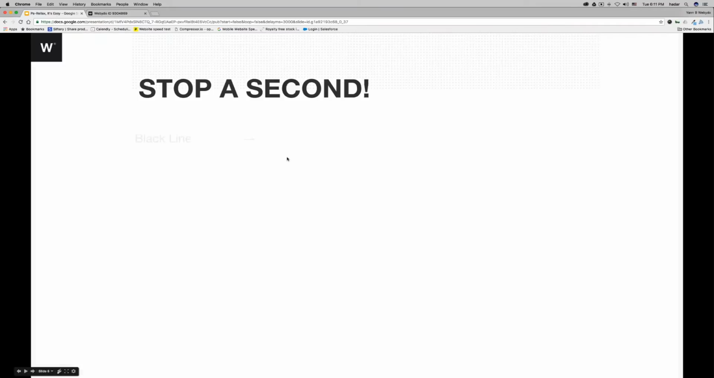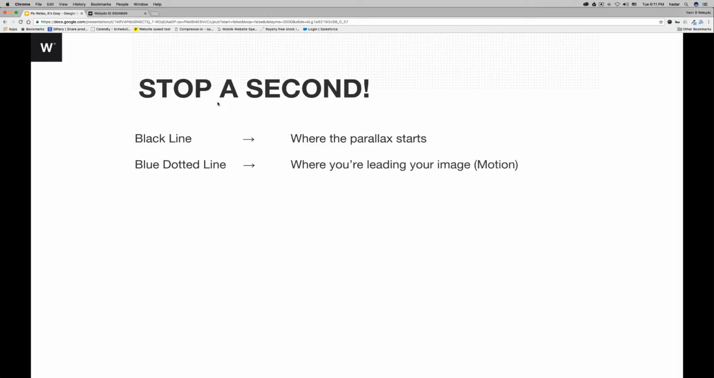So let's analyze. What exactly is the black line? The black line is where the parallax starts. Basically, when you put the black line at a certain position, it simply means that when the top of the website reaches the black line, your parallax will start. Then you have a blue dotted line. What is the blue dotted line? It is simply where you're positioning your image, where you're leading your image. We call this a motion path.